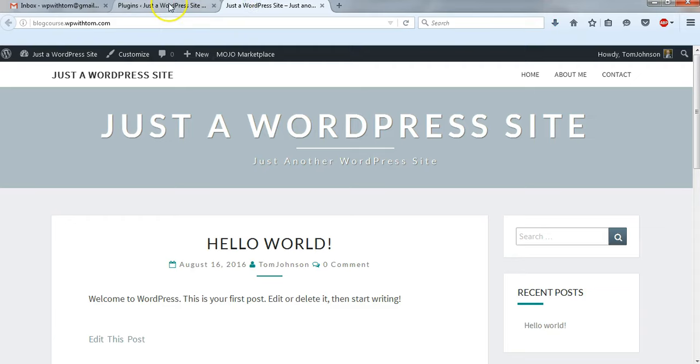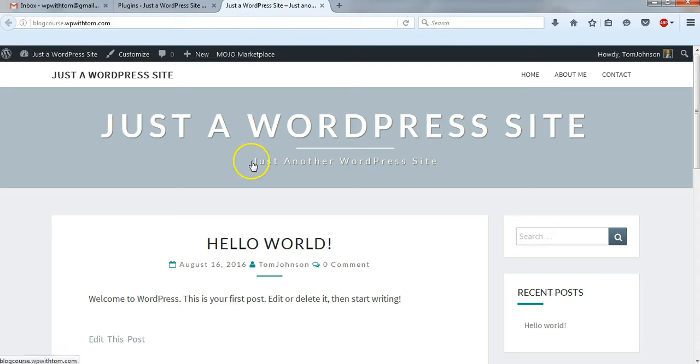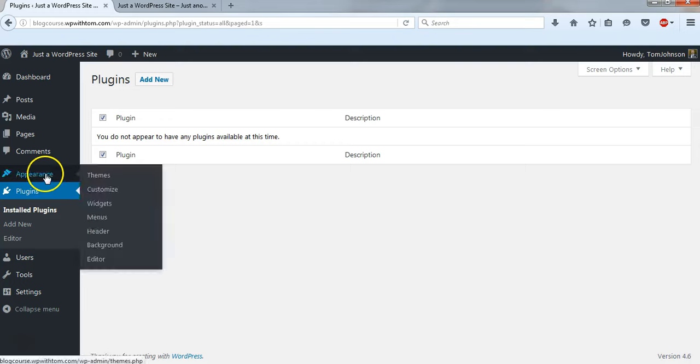Now there's actually several different ways that we can customize the look of our website here, just so you know that, but the number one way that we're going to be using in this course is we're actually going to go into where it says Appearance and then Customize.